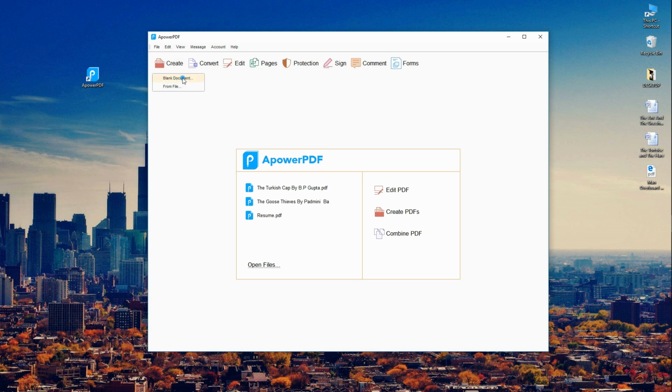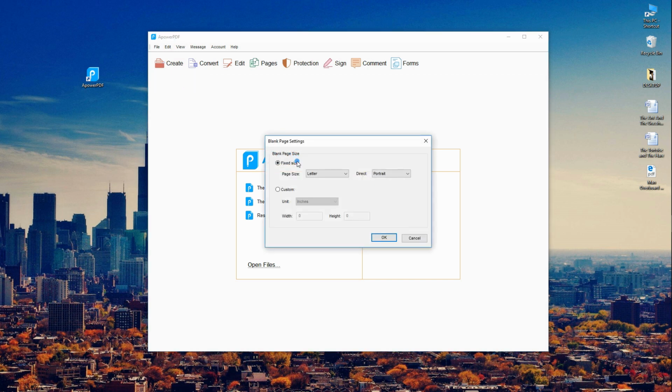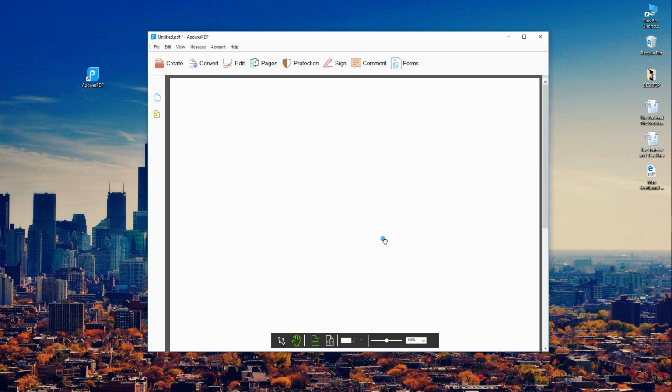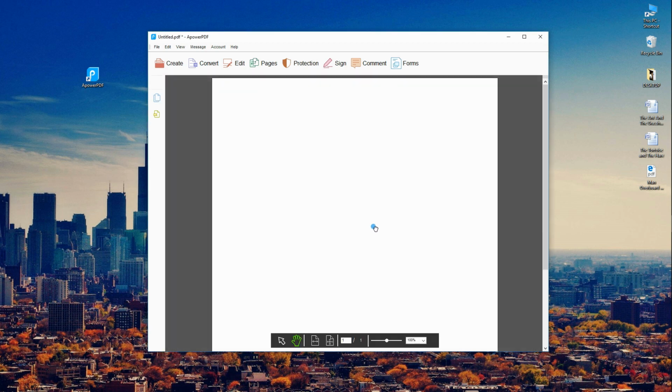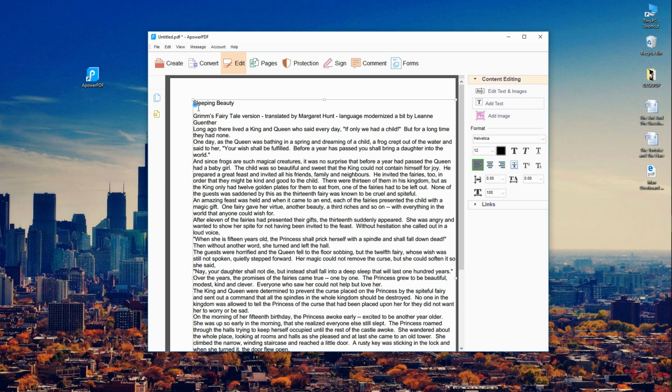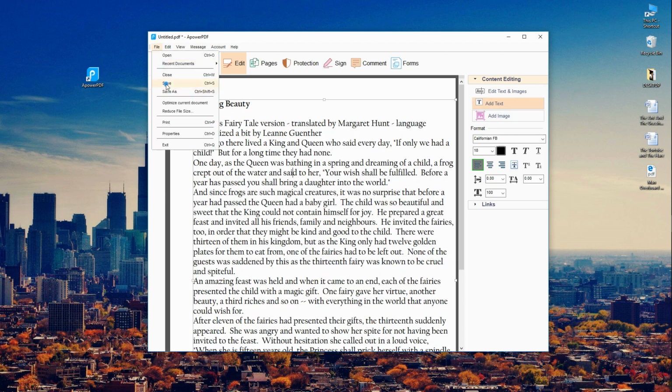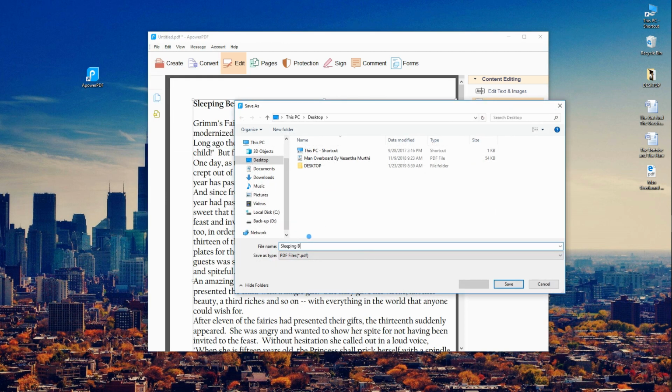There are 3 ways on how to create PDF. First off, we have Create Blank Document. Simply hit Create and Blank Document, then customize the page. After that, enter the text and images that you want to include on the file, then edit. Once you are done, hit File then Save to save the created PDF file.